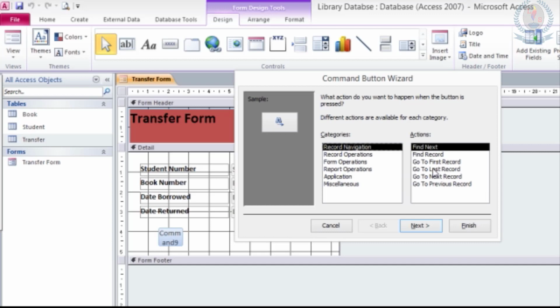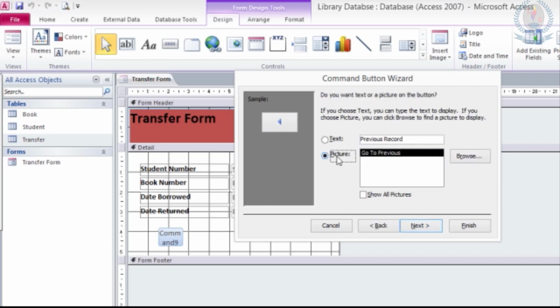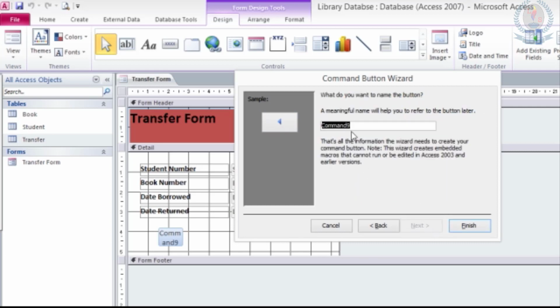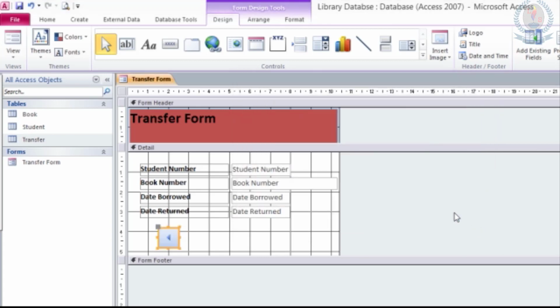I'm taking under the record navigation. I want to go to the previous record. Next, then you can apply with the picture or the text. In the button, I am taking the picture. Then next, then you can give a proper meaningful name to this button for later reference. Then click on finish.